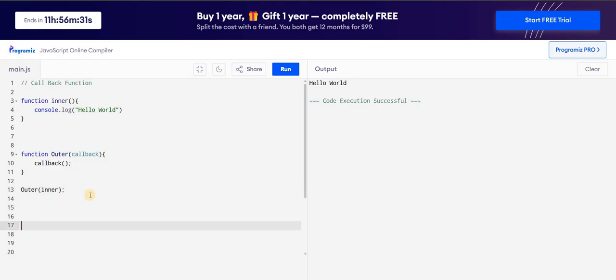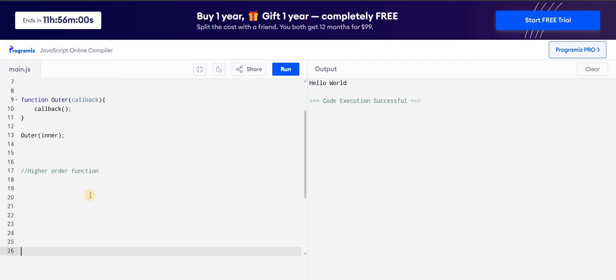So let's see the other one, higher order function. A higher order function is nothing but a function that works with some other functions, or returns another function. That is the main definition of higher order function. So let's see one example for this, then you can get a better idea about this.